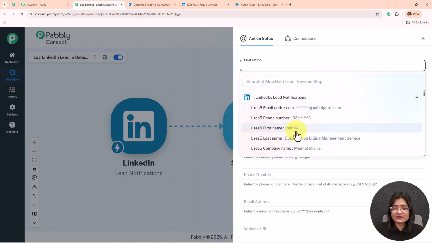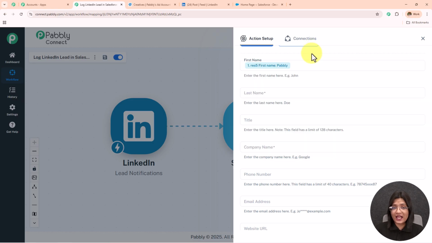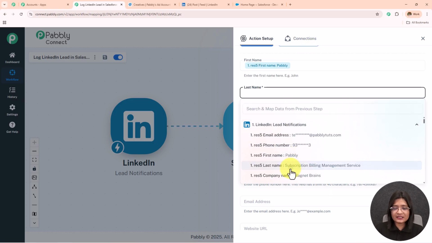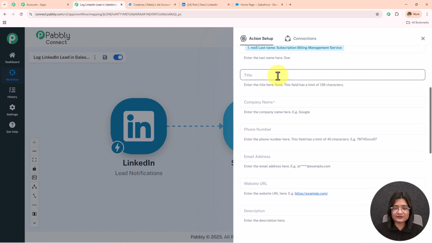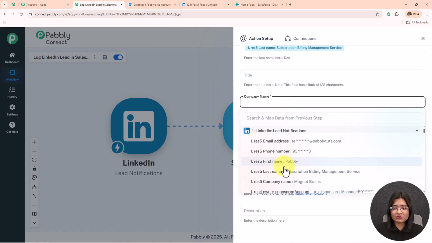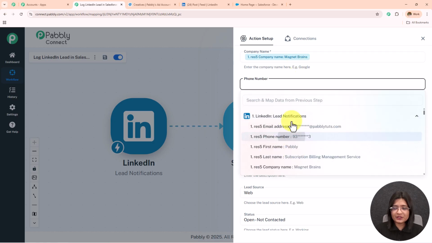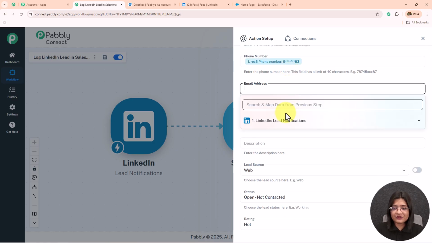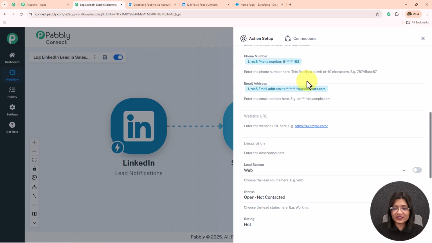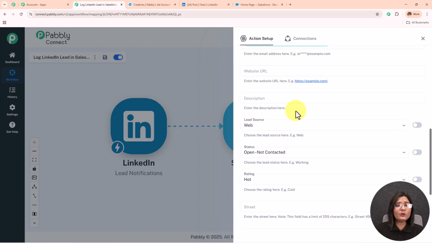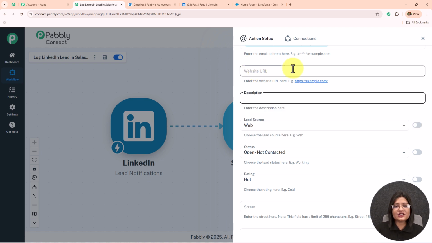Here I'm going to enter my first name as Pabbly, which I have received from LinkedIn, the last name as Subscription Billing Management Service. Then I have received the response for this company as the MagnetBrains. I'm going to enter the phone number, which is this one. The email address was testuser736@pabblytude.com.